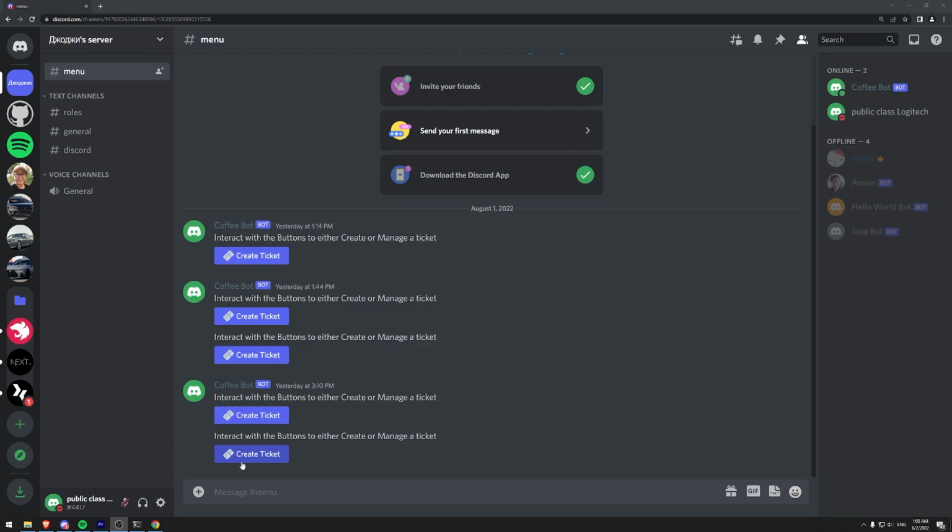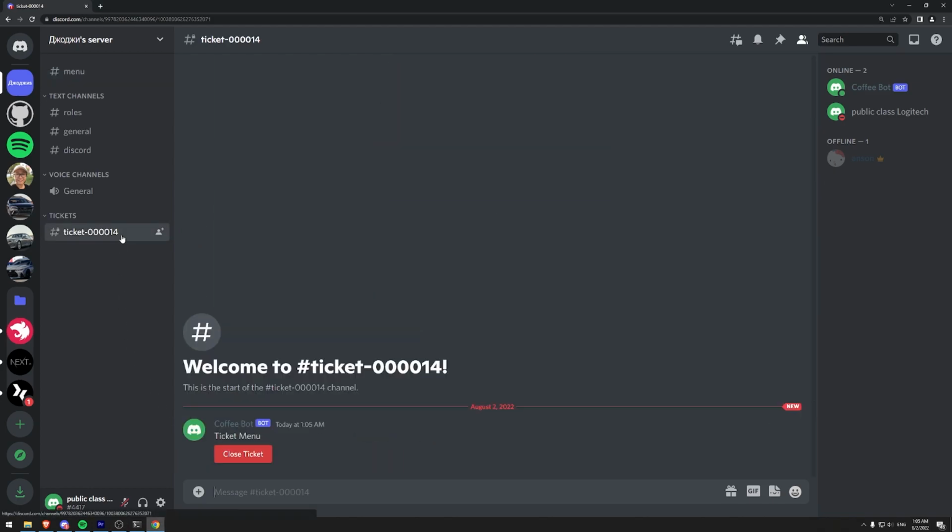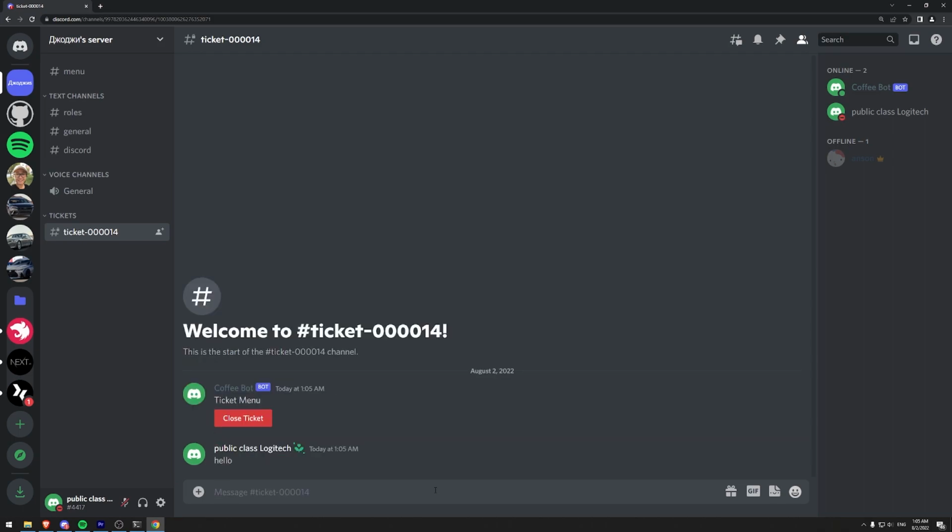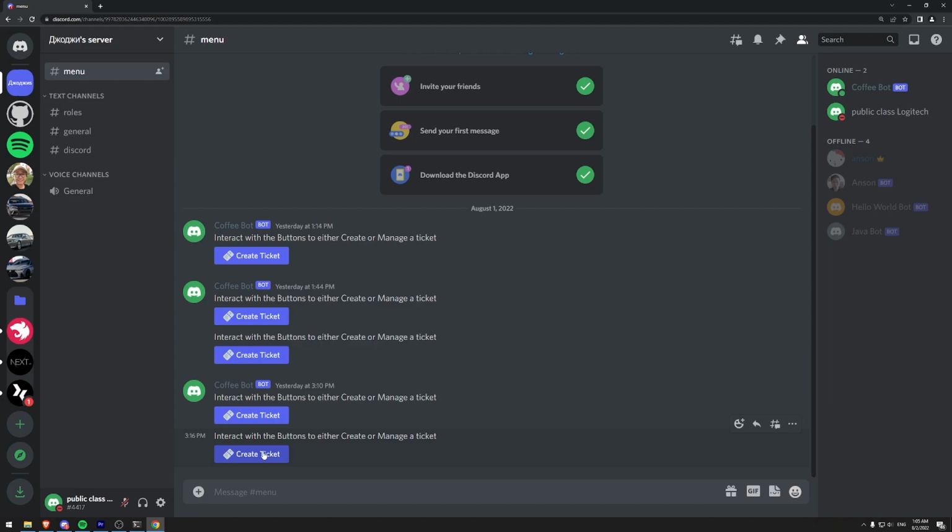The way it's supposed to work is you click on create ticket and it creates a ticket channel. You can see that only myself, the owner of the server, or any other admin and the Discord bot can actually see this ticket channel. I can say hello, type a bunch of stuff, and talk to other staff members. Once I'm done, I can click on close ticket and it'll close the ticket for me, and then it'll be completed. Then we can create another ticket if we need to.